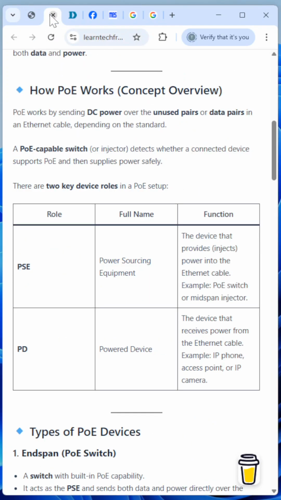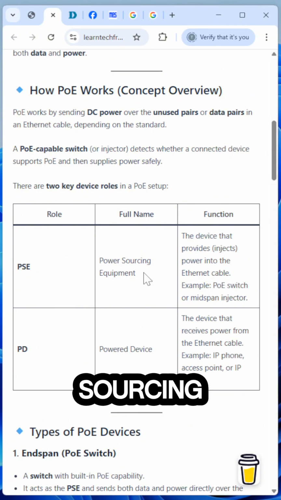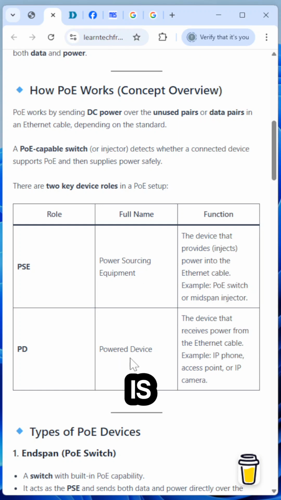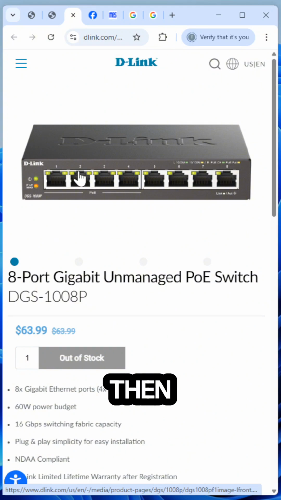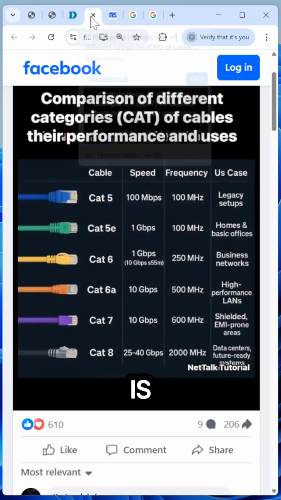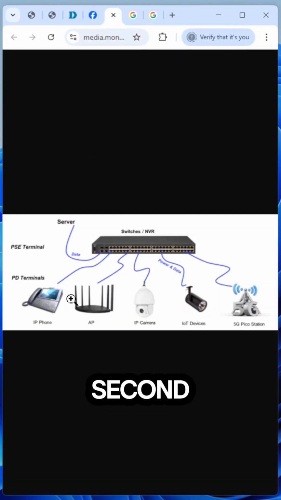All right. So next one is PSE and PD. What's PSE and what's PD? PSE is power sourcing equipment, the device that provides power into the Ethernet cable, and PD is powered device. So you need to understand what PSE and PD are. PSE is the device that gives electricity. So this is a PSE, and hold on a second, these are PDs.